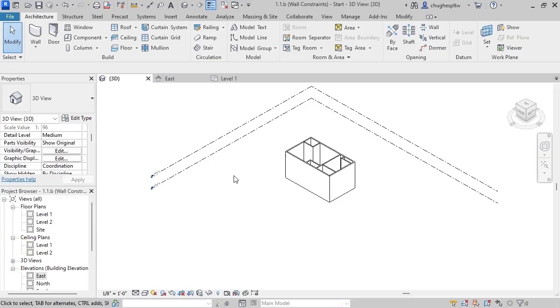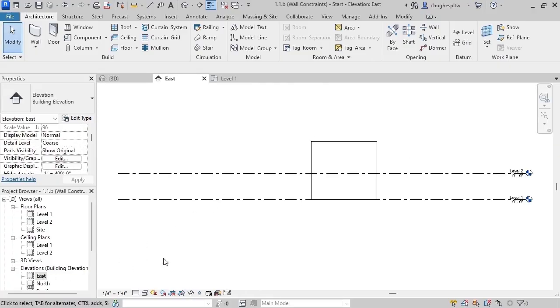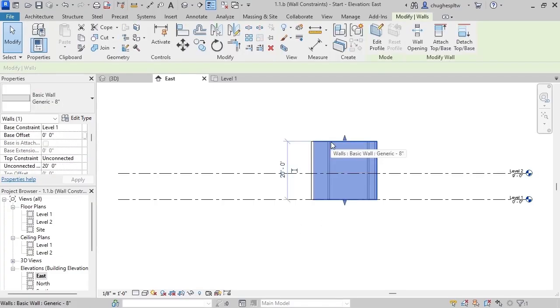Let's open the 1.1.b wall constraints start file to see the existing walls for the mountain cabin design. We will modify the 4 walls that have been placed on level 1. In the project browser, open the east elevation view and notice the settings of the levels. Select the east wall, and in the properties palette, notice how the base constraint is set to level 1 and the top constraint is set to unconnected with a height of 20 feet.